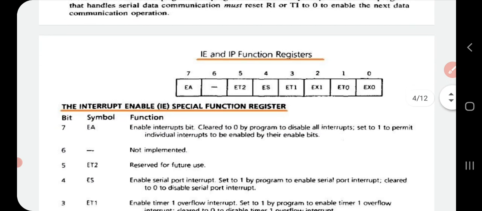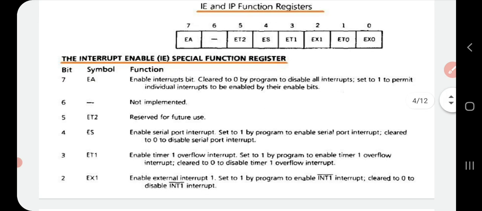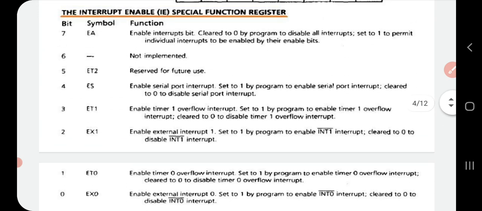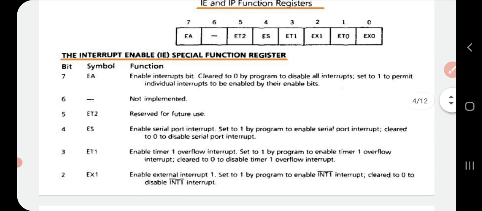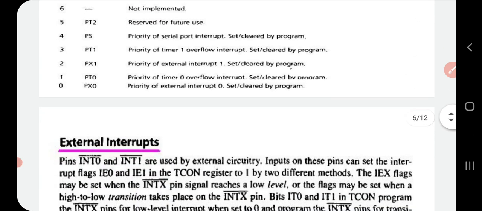Then these are the two registers, that is the interrupt enable register and the interrupt priority register. So the IE register and IP register, just like TCON and TMOD, are very important. You have to write each of the bit configurations and their functions for both the IE and IP registers. So IP and IE registers are very important, that is, their bit configurations and their functions. Okay, that you will have to learn.